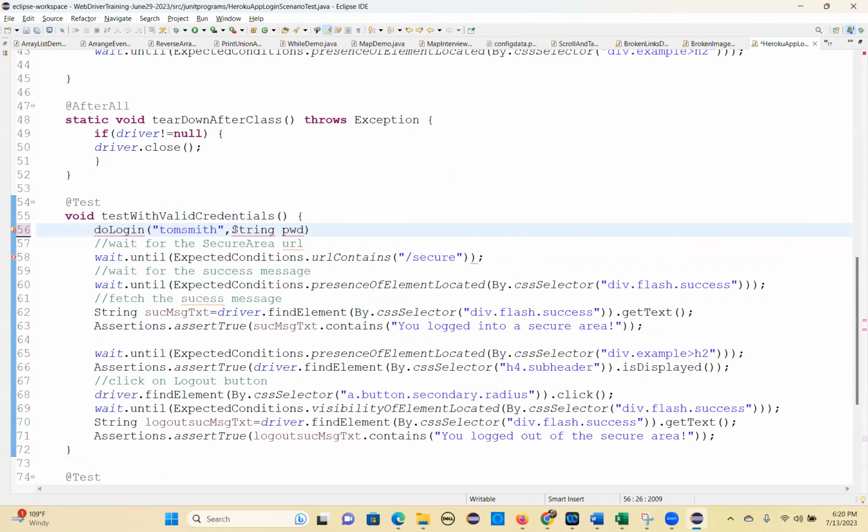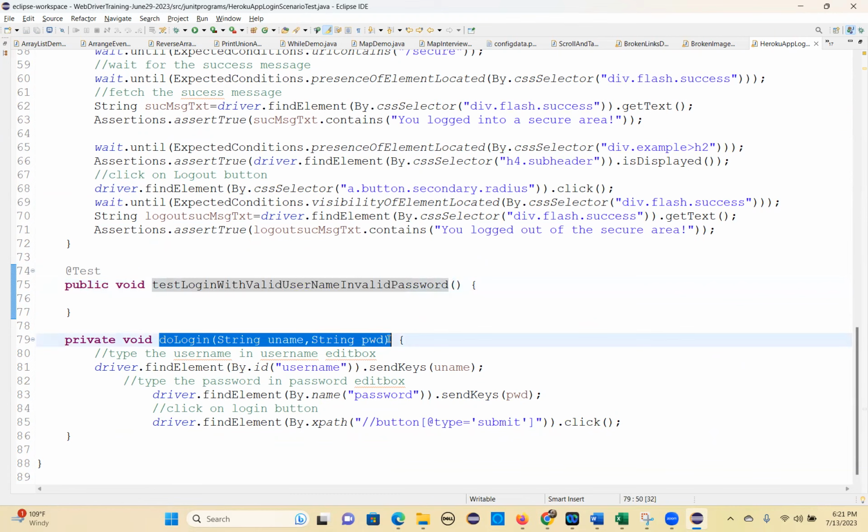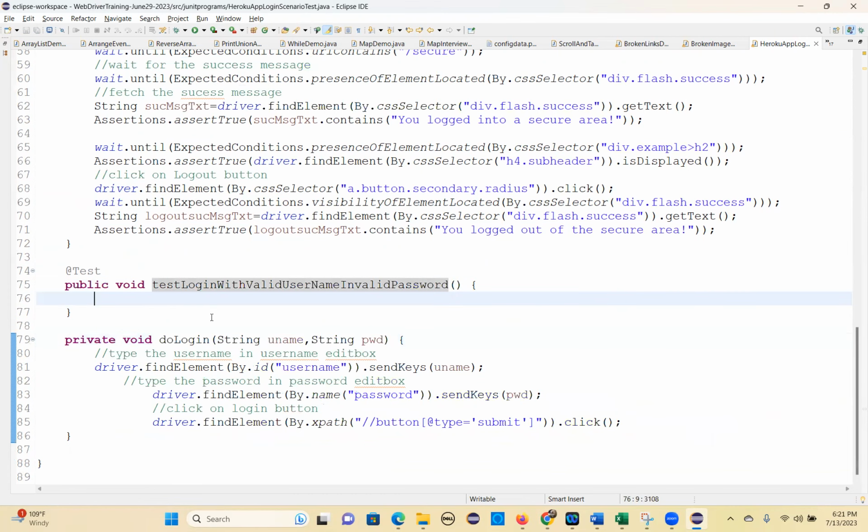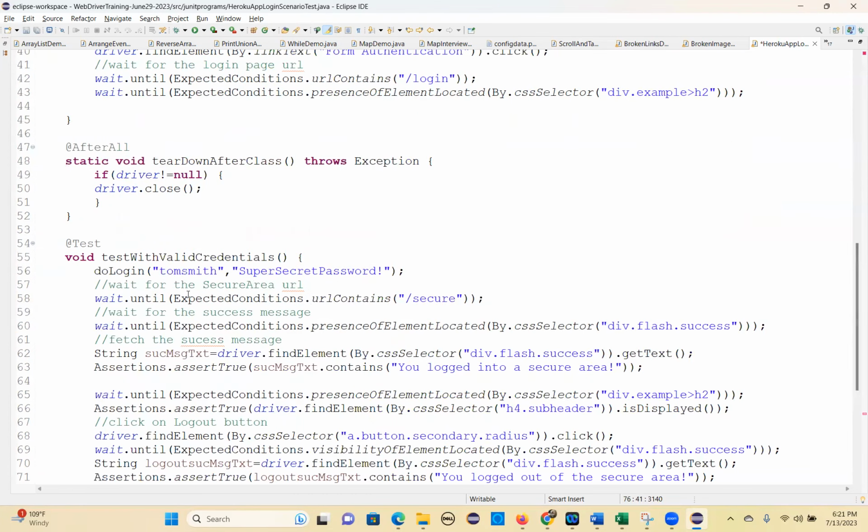Okay. See, simple single line. Now, if I want to call here also, I'll just call this method. That's it. And I'll give my own username and password. So you write here one simple statement.